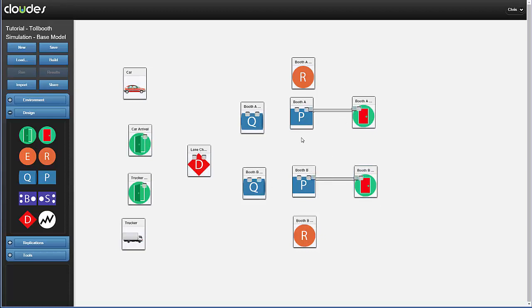So we're going to go ahead and connect both of the toll booths with their exits, both of the queues to their processes. Now we need to capture the entities coming into the system, the cars and the trucks, and how they enter into the toll booth lines. To do this, we're going to link them into the decision node, and then connect the decision node to both of the queues. Now we've established the foundation for the model, and we can move on to assigning the specific values to each of our blocks.